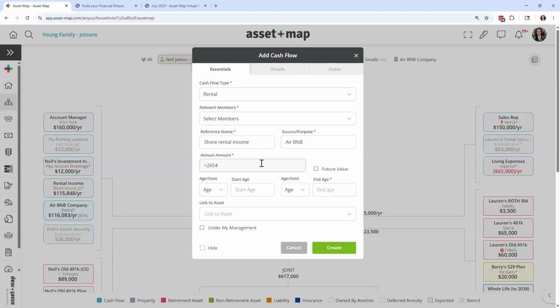Then you have to decide, am I doing division, multiplication, addition, or subtraction? If it's addition, it's a plus mark. If it's subtraction, it's a minus. If it's division, it's a slash, okay? And if it's multiplication, it's the asterisk symbol. So I'm going to say 2,654 times 12. You hit enter, it does the math for you, okay? It's small, but it's there, and I like to point it out to people.